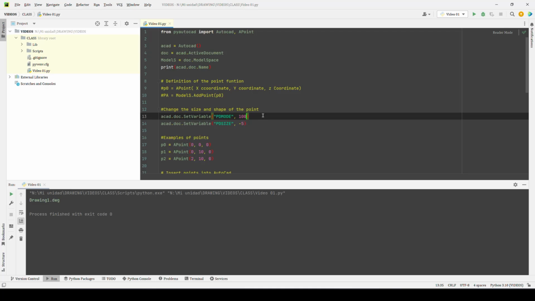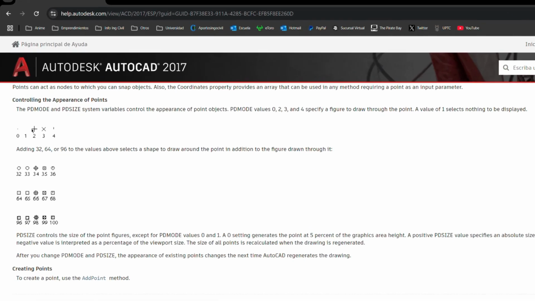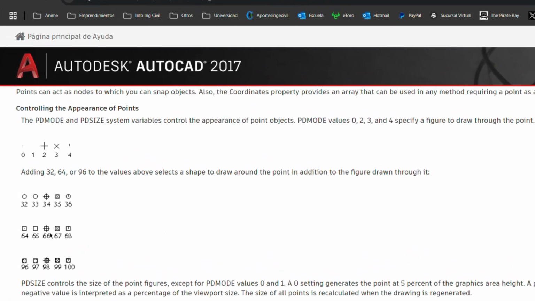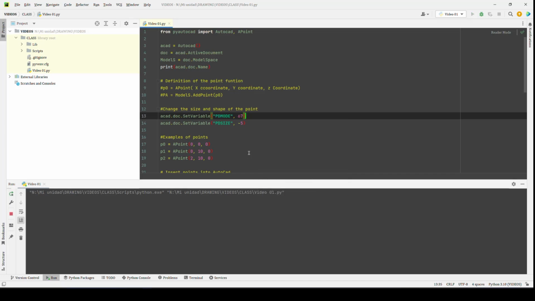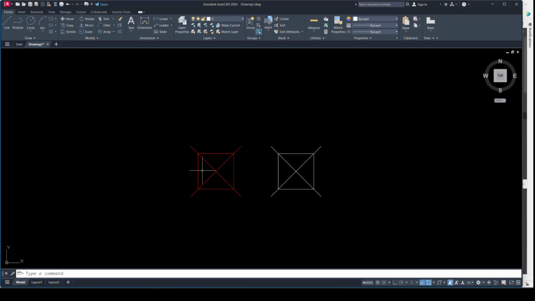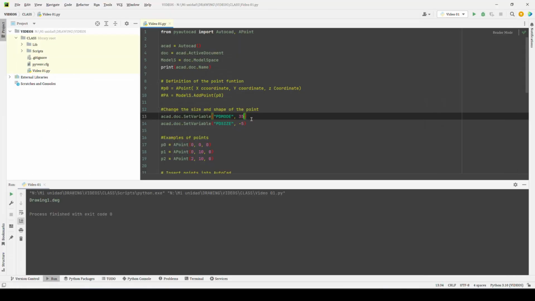To change the shape of the point, we use PDMODE, and to see what point styles are available in AutoCAD, we can refer to the ActiveX reference guide. I'll leave the link to that page in the description of the video. Here you can see that each point style in AutoCAD is represented by a specific number. So, you simply enter that number in your code, and when you run it, the point's shape will be updated accordingly. Let's change the point's shape by replacing the value 100 with 67, and then we run the code. Here you can see that the shape has changed. So all you need to do is check which style you like best from the page, and then enter that number into your code.